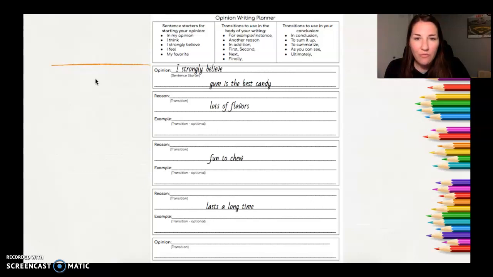So now that I have my reasons, I like to go back through and put in my examples of those. I'm going to go back up to my first reason, that there are lots of flavors, and come up with an example of that. I know there's mint, bubblegum, and fruit. These are going to be separate sentences, but for now I'm going to keep them in this big box together so I know that they're connected.